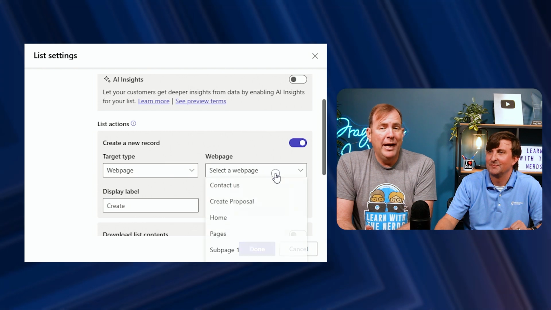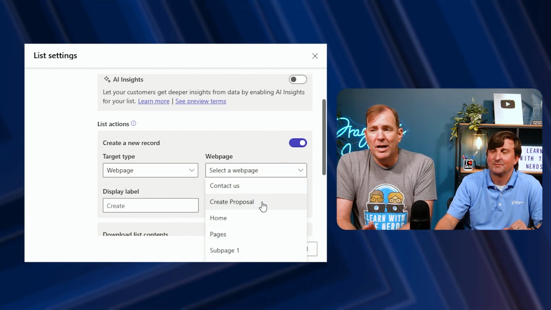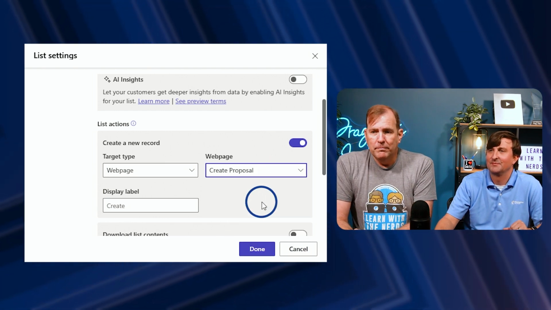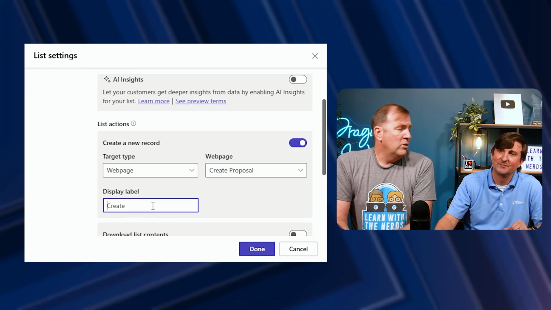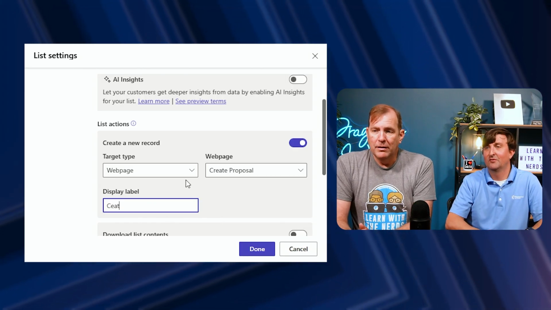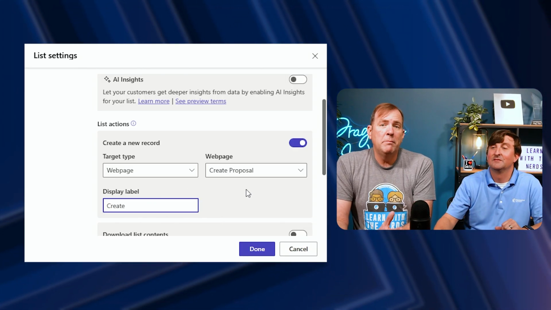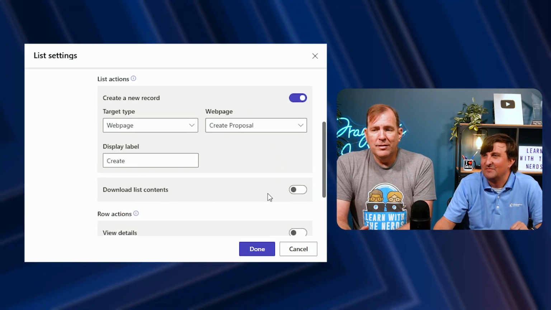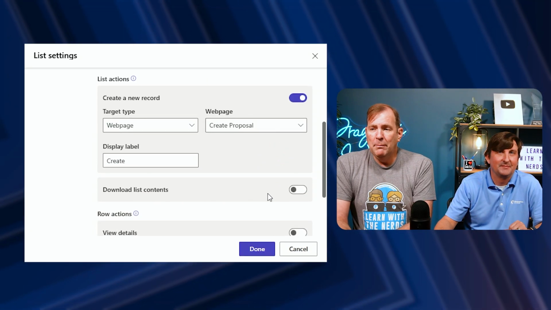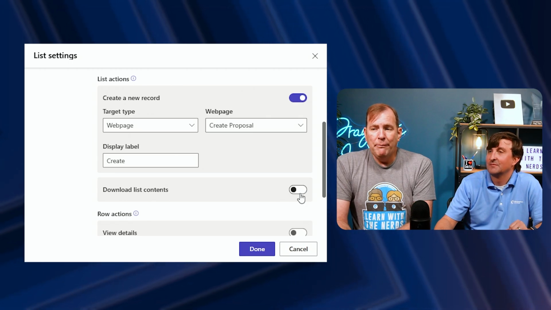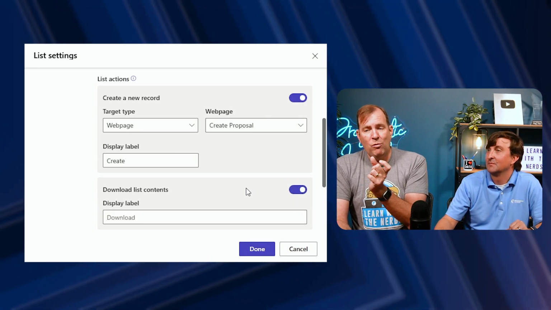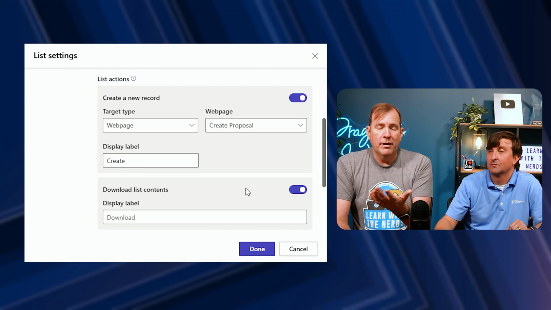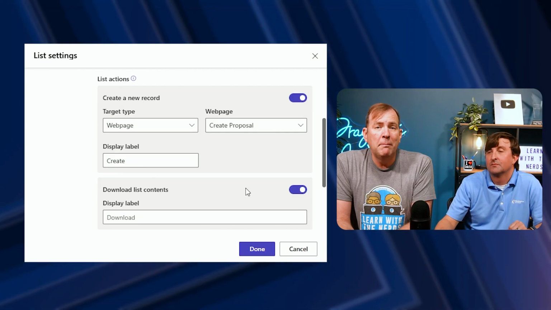We'll point to the web page that Matt just created called Create Proposal. And the button label will be called Create. That's probably fine for the time being. If you leave it alone, it'll be Create also. Additionally, we can also go where it says Download List Contents. If he toggles that on, it will put a little download button where they can create an extract out of this, an Excel spreadsheet of all their proposals.